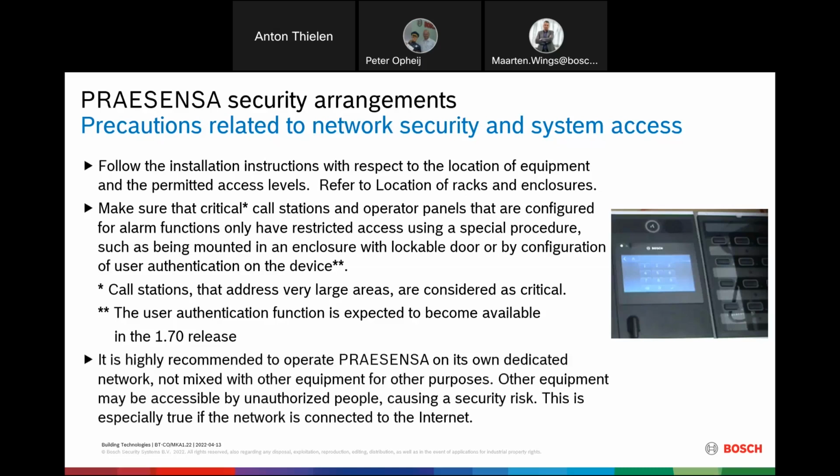Keep this in mind: it is highly recommended to operate PRAESENSA on its own dedicated network, not mixed with other equipment for other purposes. Other equipment may be accessible by unauthorized people, and that could cause a security risk. This is especially true if the network is connected to the internet. That is not different from your office building: you must have the right security arrangements set before connecting to the internet, so that someone from outside cannot get access to the PRAESENSA system, which is an evac system.